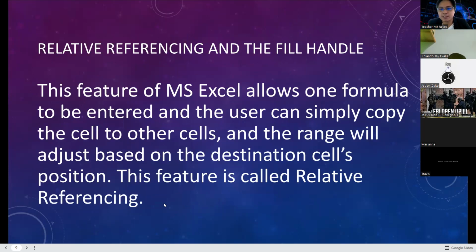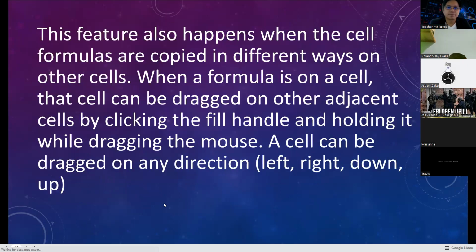This feature of MS Excel allows one formula to be entered, and the user can simply copy the cell to other cells, and the range will adjust based on that destination cell's position. This feature is called relative referencing. What we had done a while ago is considered relative referencing. This also happens when the cell formulas are copied in different ways to other cells.